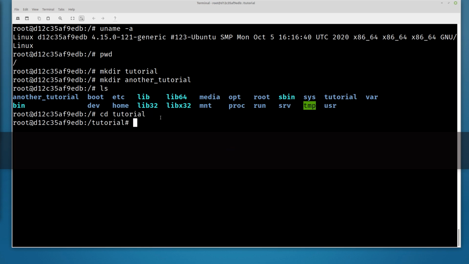So now I am inside the tutorial directory. This is my root, and now I'm inside tutorial. How do I check what folders I have inside my tutorial? For that, again, as you know, ls. So I don't have any directories or folders or files here.